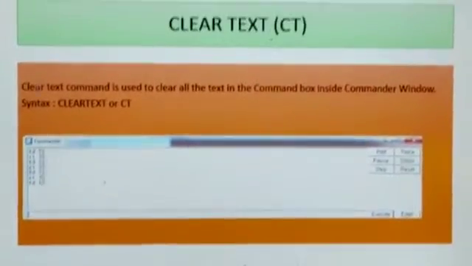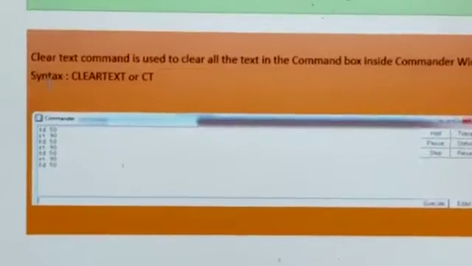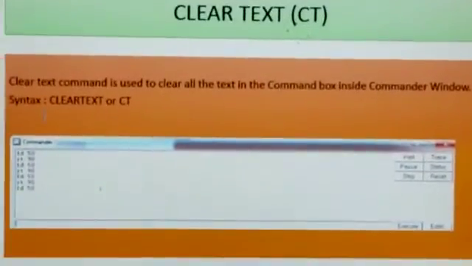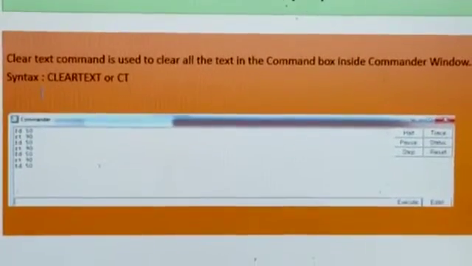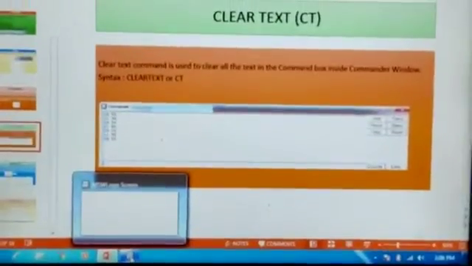Now children, what do you mean by syntax? In the previous classes we have learned about syntax. Syntax means the conditions to be followed while writing a program. Clear text or CT. Now I'll show you how to clear the text. We are going to type the text in the input box.